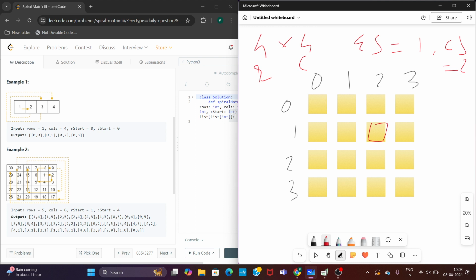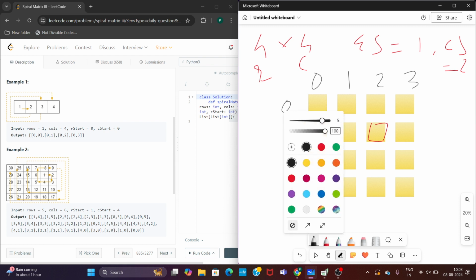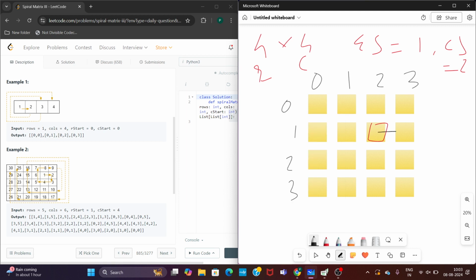Means row 1, column 2. As you can see, we are starting from row 1 and column 2. For our first move, we have to move in spiral order in a clockwise manner, in this manner. Then our first move will be from row 1, column 2 to row 1, column 3.